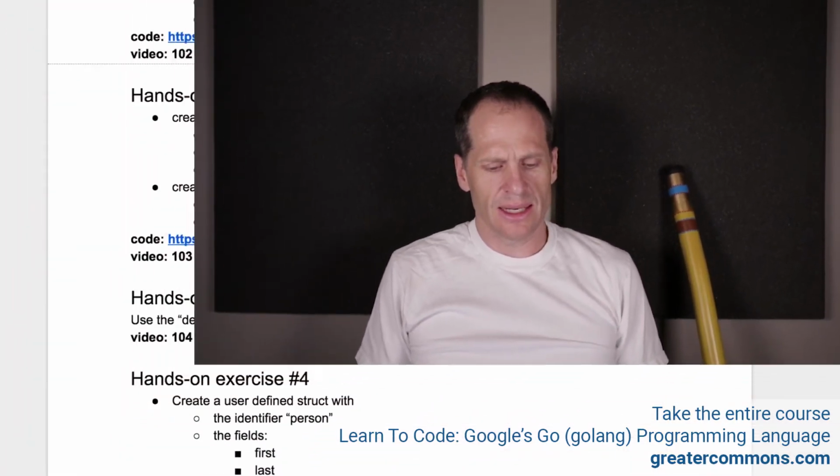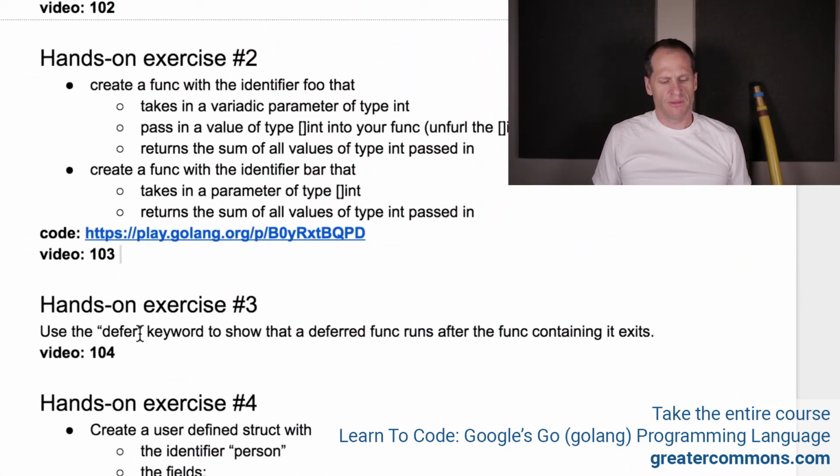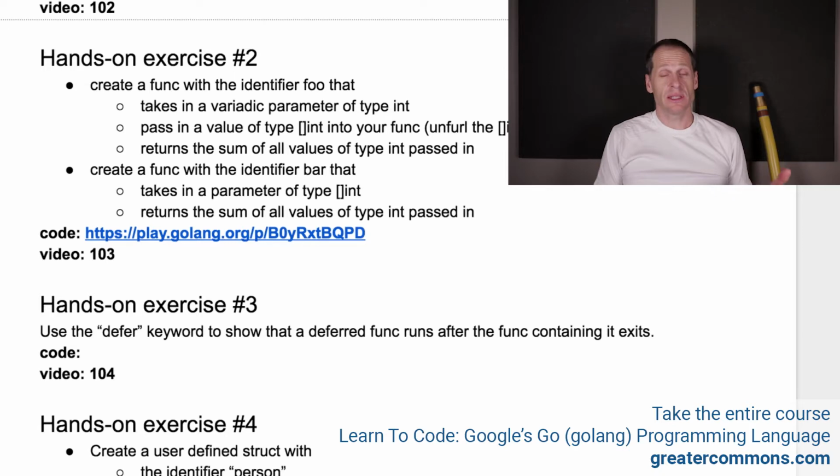So now on to hands-on exercise number 3. Use the defer keyword to show that a deferred func runs after the func containing it exits. So just use defer. I want you to go ahead and do this hands-on solution. And once it's done, come back here, unpause the video, and I'll show you the solution. So pause this video now and go do this.